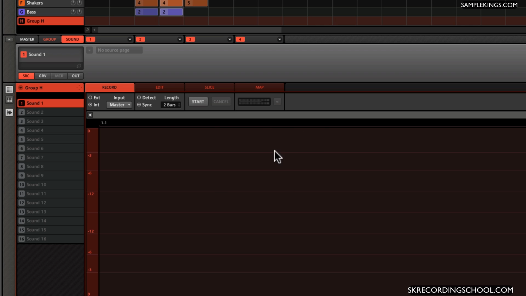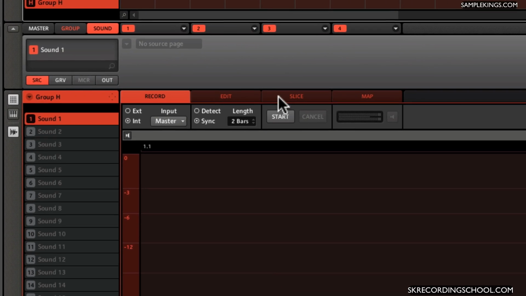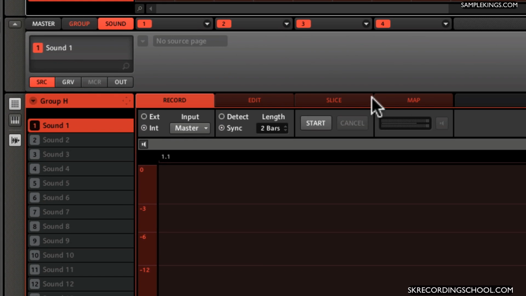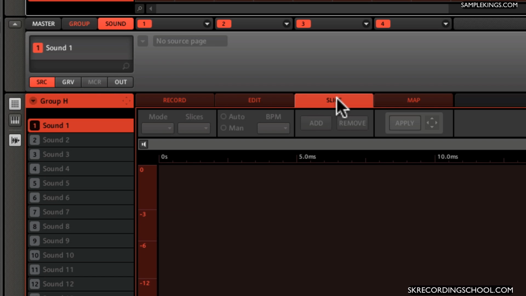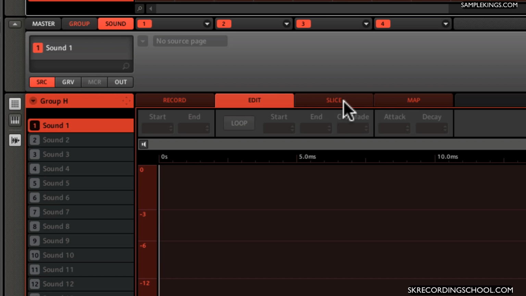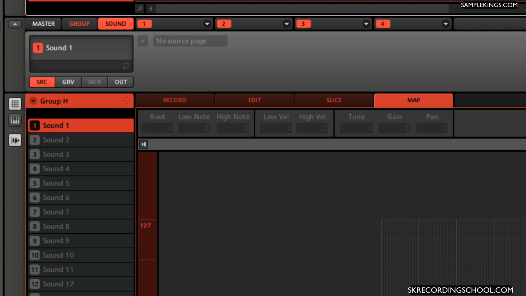And here we see the sampler section. We got record, we got edit, we got slice, and we got map. I can chop, edit up. Here's the chopping. This is front and back editing. Here's a slicing. I can map it over a keyboard. That's cool, right? Back to record.